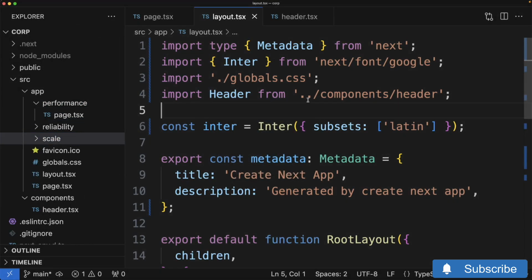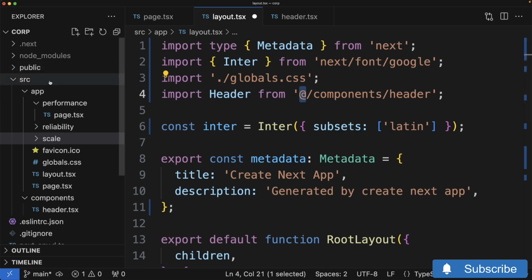To solve that problem of deeply nested imports, Next gives us a little bit of a help, or a little bit of a shortcut here for doing imports. Whenever we import a file that we have created, at the very start of the path, we can put in an @ symbol. This @ symbol right here is kind of a shortcut to go back to our src directory. So if I put in @, that means from the src directory, I'm going to start to import something.